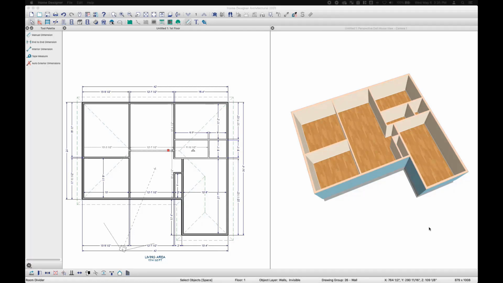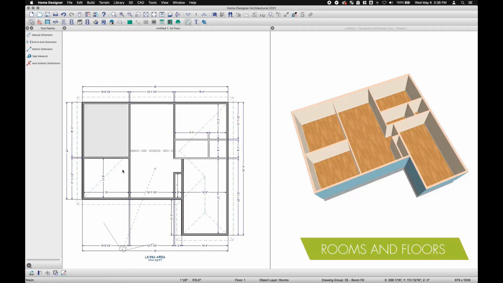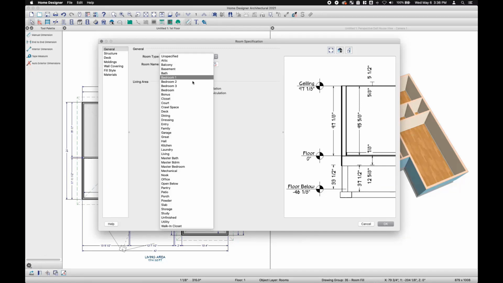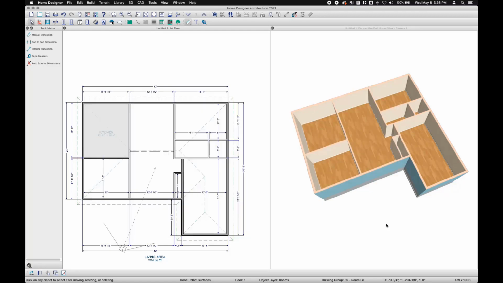Now that I've defined all my rooms, I can label each room for what type of room it's going to be. I can select a room, open it for specification by clicking on the Open Object button, then changing the room type on the General panel. I'll click OK, and now the label for the room will display in Plan View.